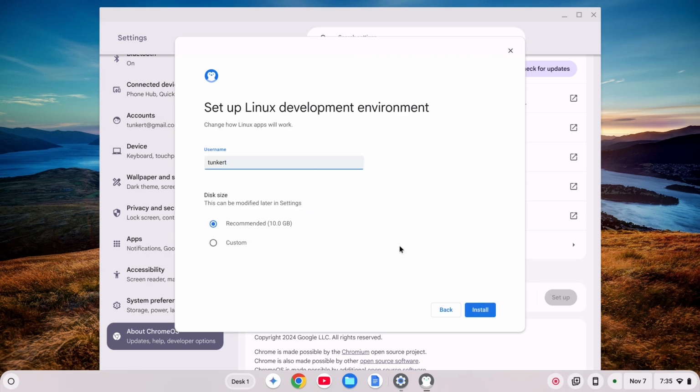I'll click next. It'll let you set a username and a disk size. I believe the username is based off your email, so you can change that now. The disk size can be changed later. You'd probably change the username; I just haven't done it. I usually set up a Linux development environment and then just squash it and set up another one.